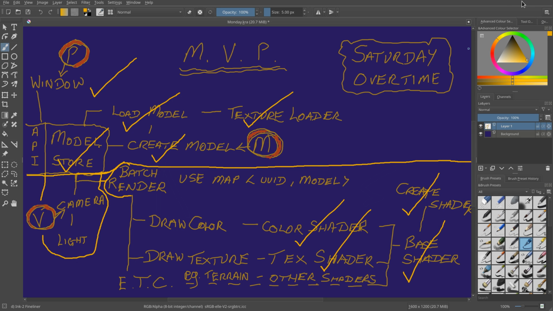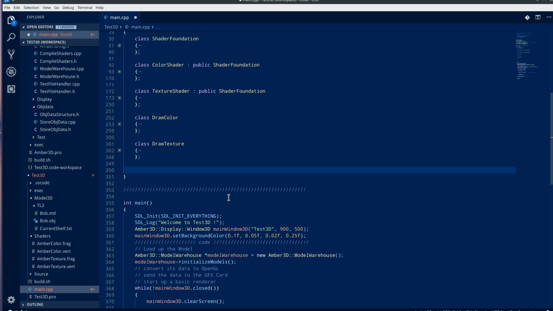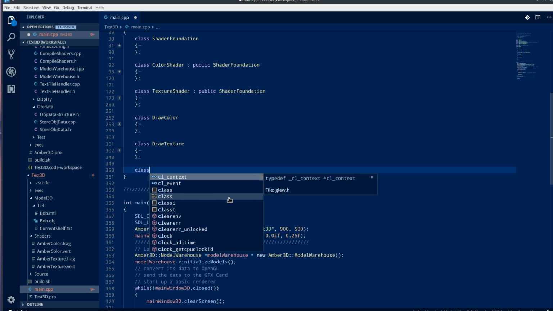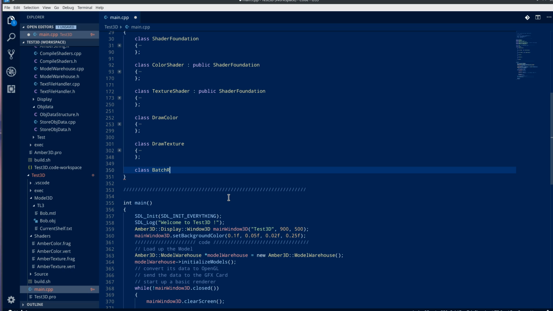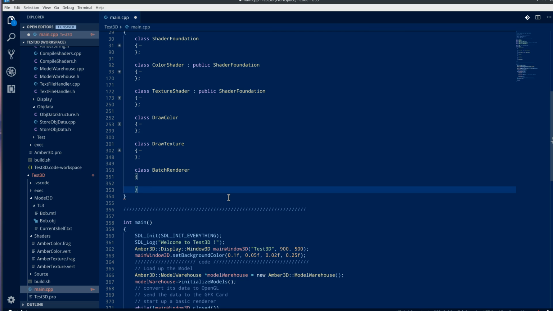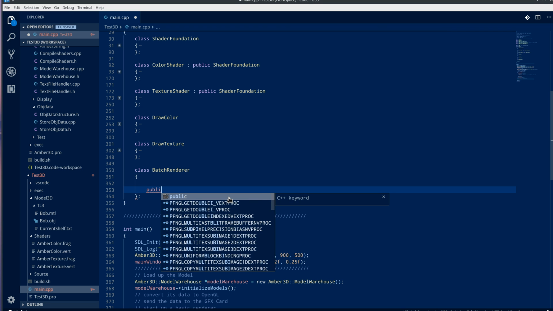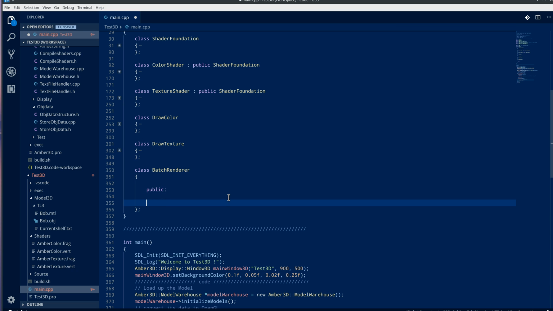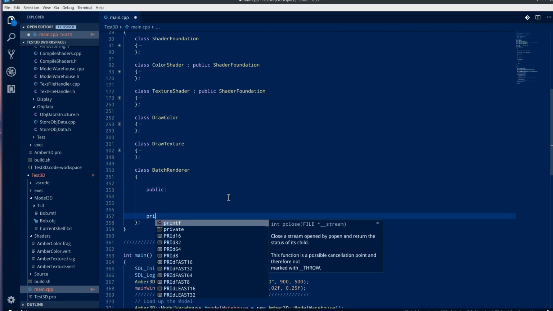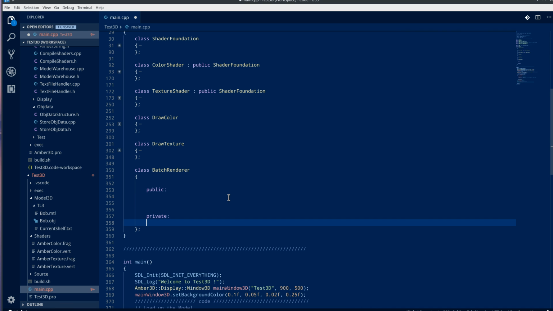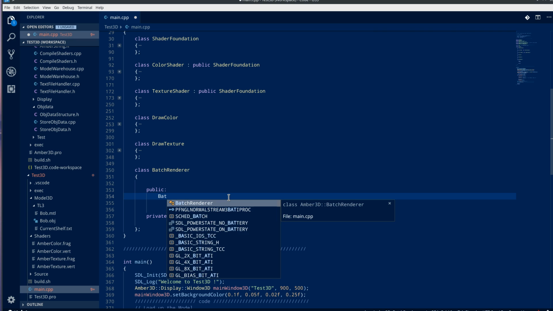Draw, batch renderer. Thank you. And that's a class. And this is the interesting one. Let's see if I can actually remember how to do these. Public. Got some notes. I'll look at my notes. How about that? Don't need public. Might need private. Alright, first of all, let's look at my notes and see what we have. We will have a batch renderer for certain.